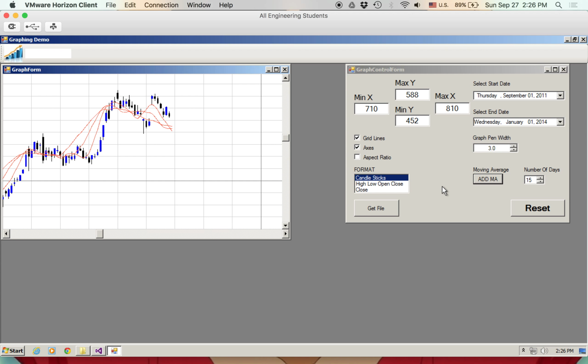So basically this program does the following things. It can change the way the data is represented. It can get a file from a financial data analysis website, for example Yahoo, and the file has to be in a specific format, so I would prefer that you download it from Yahoo Finance, and it can plot it. On the left hand side is the graph form window. With the graph control form window, we can control the bound points of the graph, the start date, the end date, and also add moving averages to the graph.